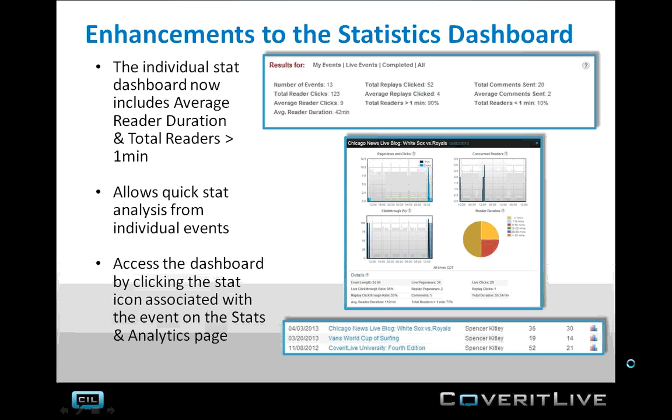One of the things that have been added is that you now can see the average duration of your readers and the total readers who are over a minute. You can also see the comparison of total readers over a minute as well as those total under a minute. In this example, it was 90% over, 10% under. That gives you a good feel as to those users that just hit the event and bounced versus those that hit the event and stayed for an extended period of time.